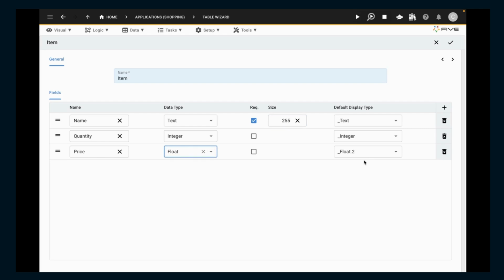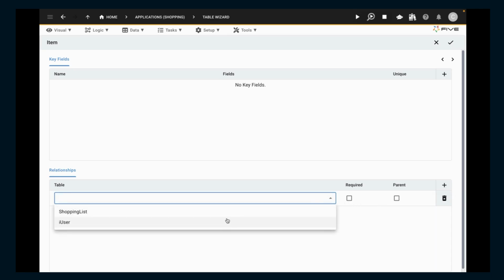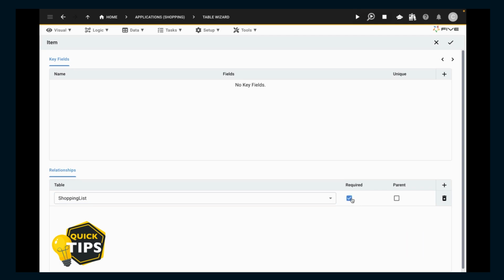Five will make the display type float 2. This will make it that the full float value will be stored in the database, while only 2 decimal places will be displayed in your application. Click the Next button, and this is where you can create a relationship with another table by clicking the Add Relationships button and selecting a table. Five will create the foreign key between the tables forming the relationship. You can make the field required, and we can save this table as well.